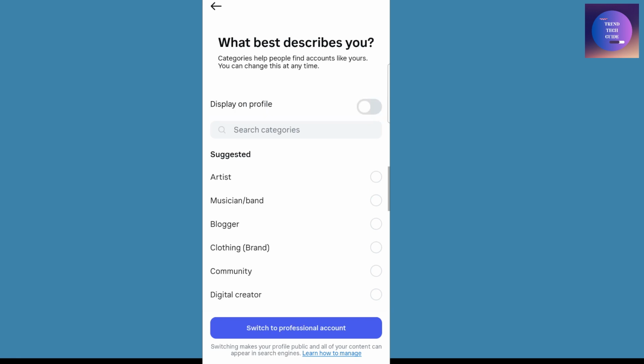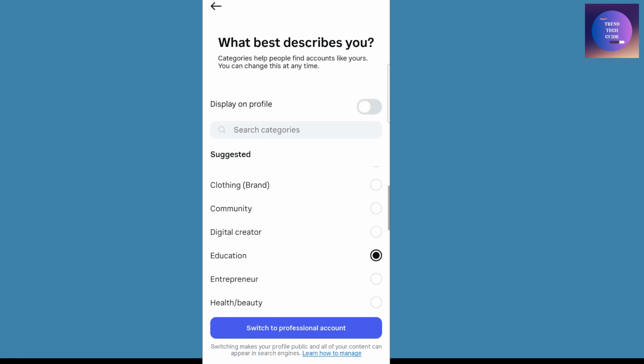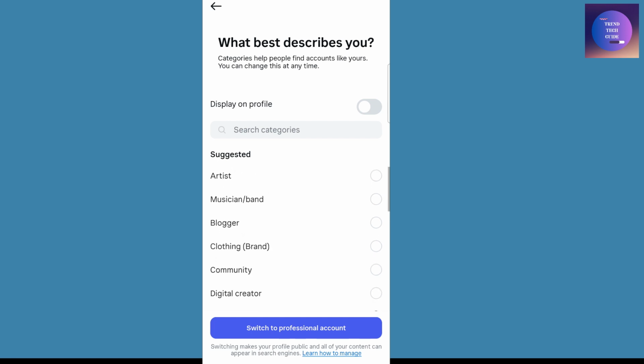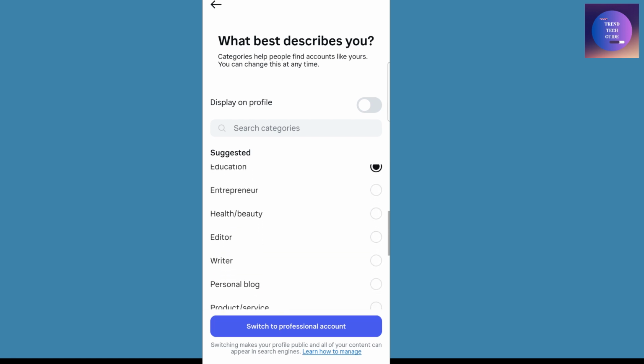Instagram may ask if you want to connect to a Facebook page. You can skip this or link it now. Up to you. And that's it. Your account is now professional, with access to insights, promotion tools, and more.